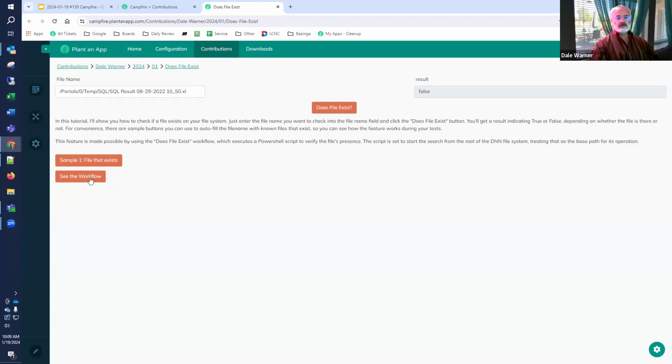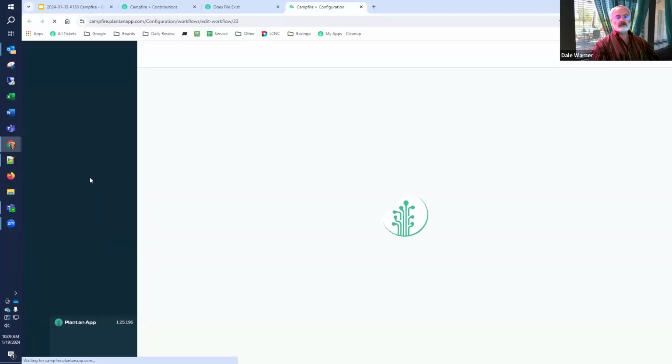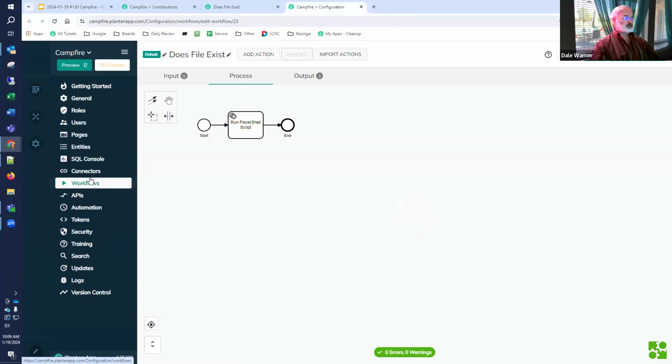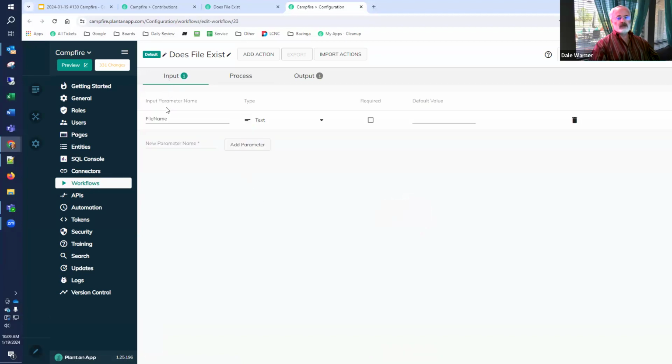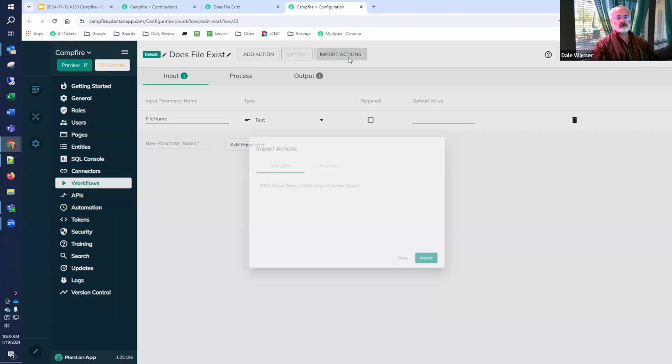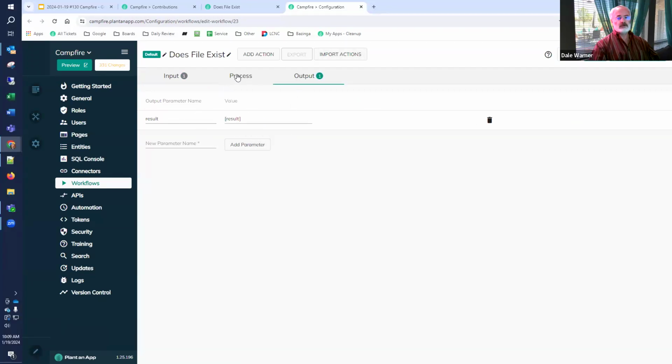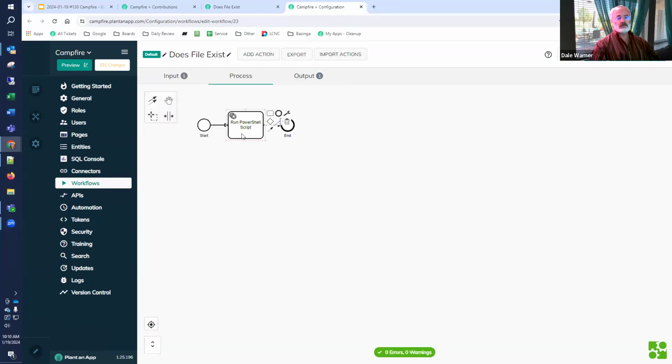There's a see the workflow button, and this, if you're logged into the Campfire site, which anyone who's participating here and agrees to follow the rules can get a login on campfire.plantanapp.com. The rules of being nice and not messing with other people's stuff. You can get into the behind the scenes and see how it was built. So this workflow has an input of file name, an output of result, and one action running a PowerShell.